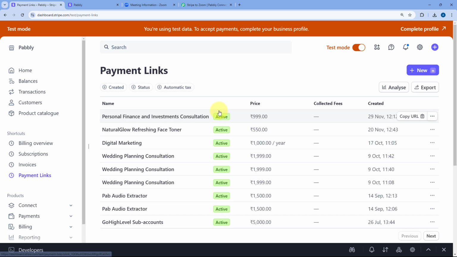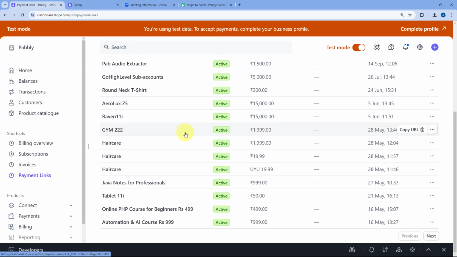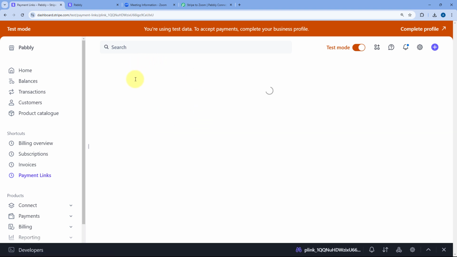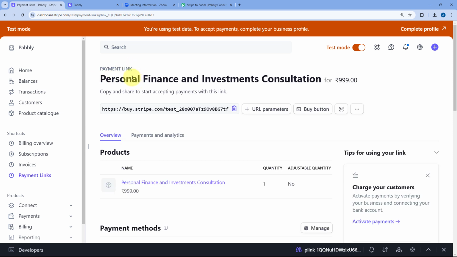Now here under the payment link section, you can see all the payment links which I've created. But I want to set up this automation for this particular payment link. I want that the customers who are making the payment using this particular payment link, only those customers should be added as a registrant in Zoom. So I'll just open this payment link over here, this payment page.